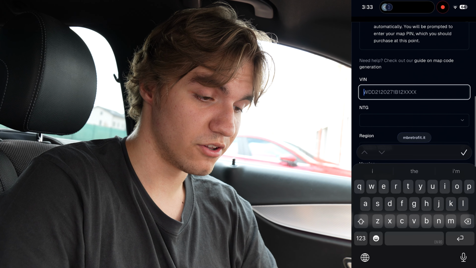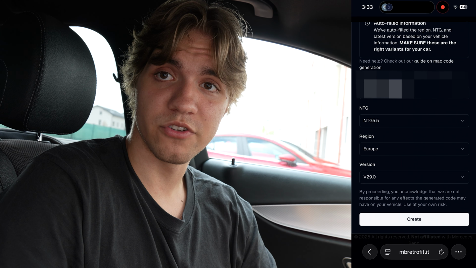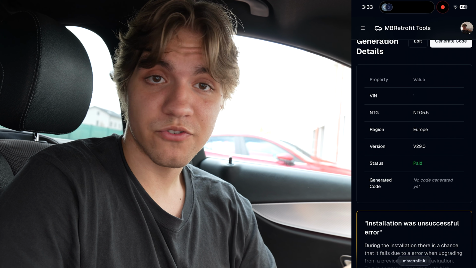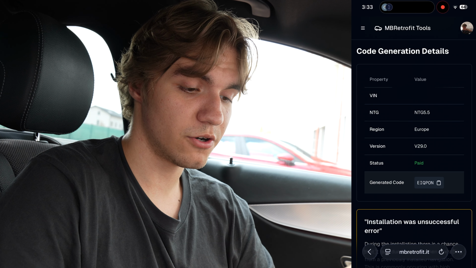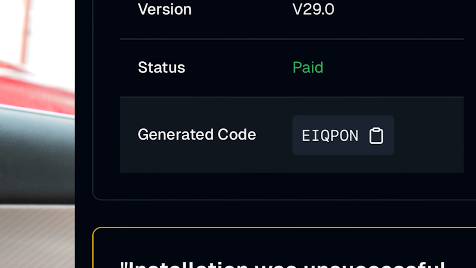So if we take a look at my phone, I am logged into MB Retrofit and I'm going to click on create new generation. I'm going to paste the VIN of my car. It's going to auto detect all the right information and I'm going to press on create. Once I've paid for the code, I can just click generate code, continue, generate code, and there is the code that I can insert into the car to update it. And there we go, that is all it takes.